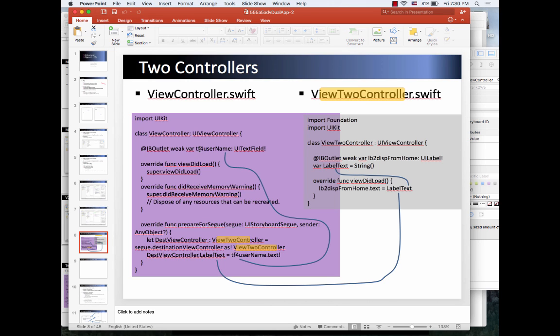If you look at the code, in the given controller, given storyboard, we have one text field. So we add enter your name.